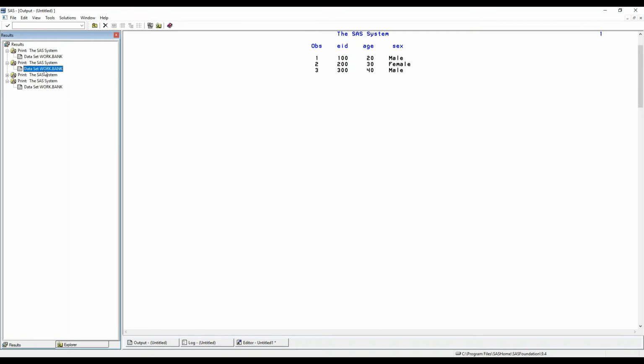This is your first one. This is your second one. This is the third time you have produced. Like that, you can easily track it by using the result window. The result window is used to easily track the information, whatever output you want it to display. So these are all about your 5 windows in SAS and how you need to write the program.